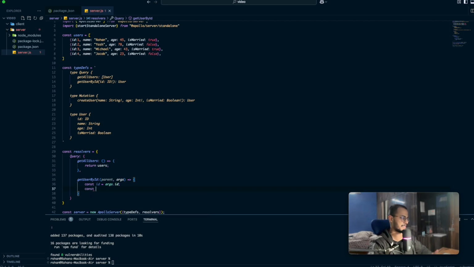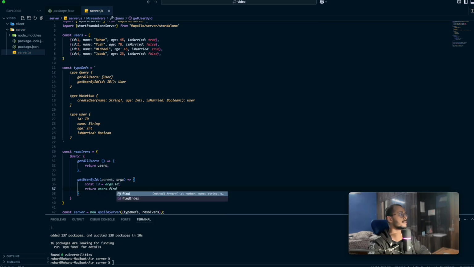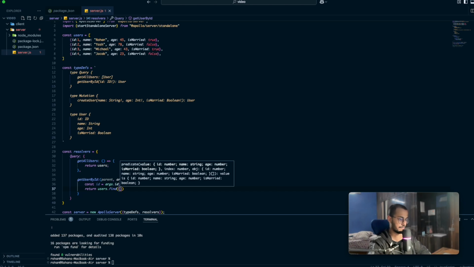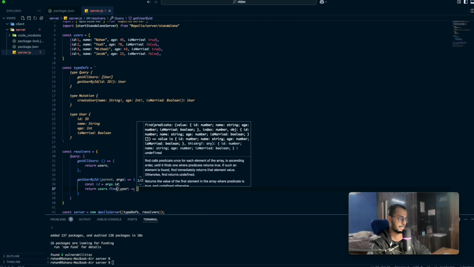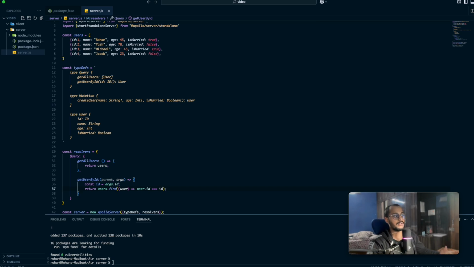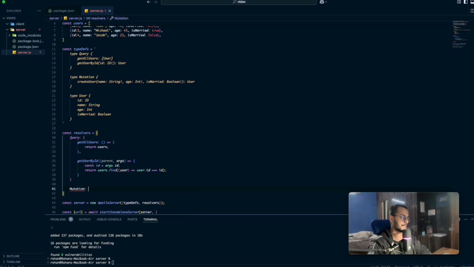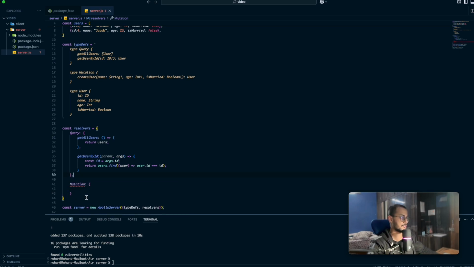Right, now we have to find this and return it. Directly just return users.find. How can we find the user? The name should be, we have to compare it, right? user.id is equal to id or not. We will get that. These two were read operations. Now let's define mutation, which is a write operation. Mutation, right? We have to pass a comma here.